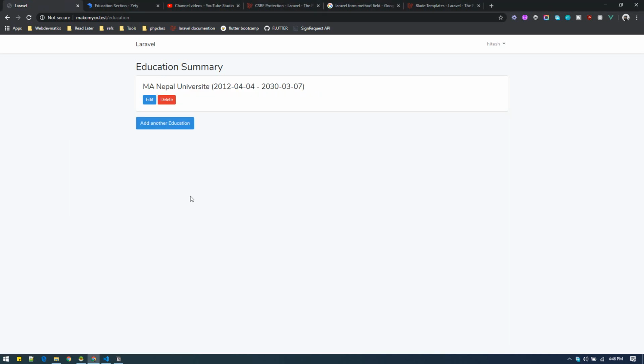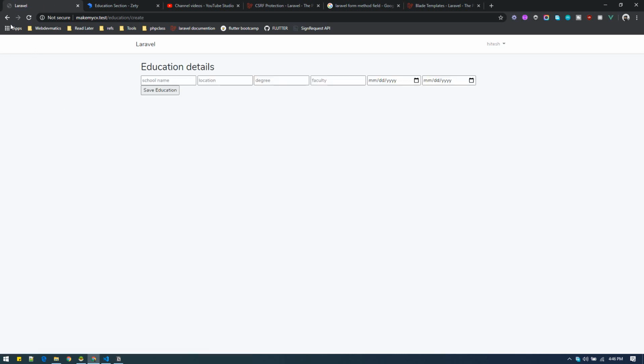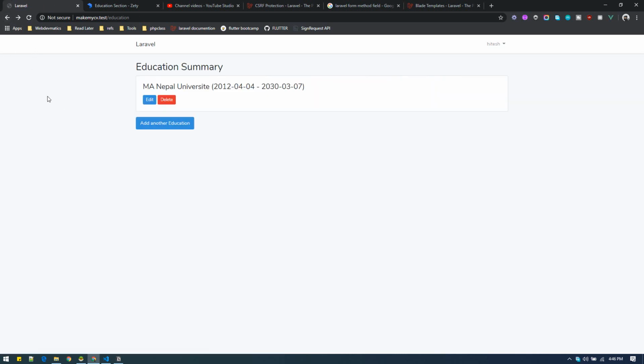Okay, so now we have everything like create, edit, delete related to education. Now you should be able to do a complete CRUD for any model.